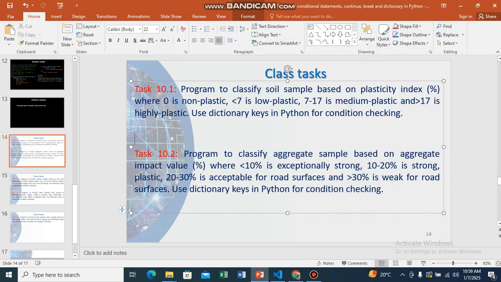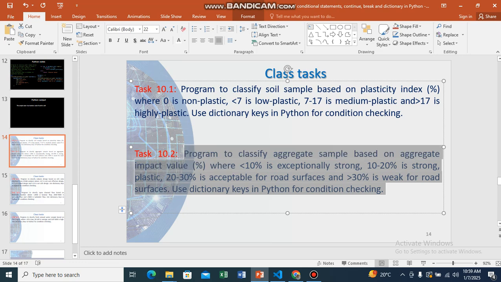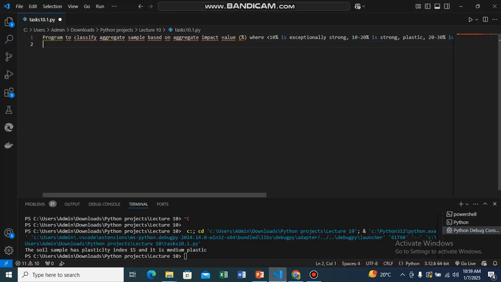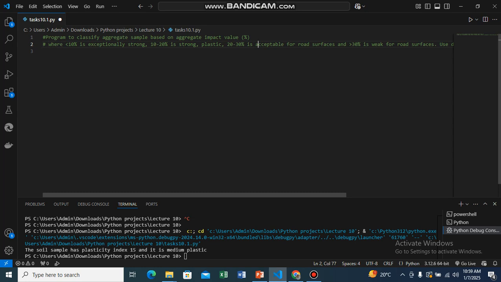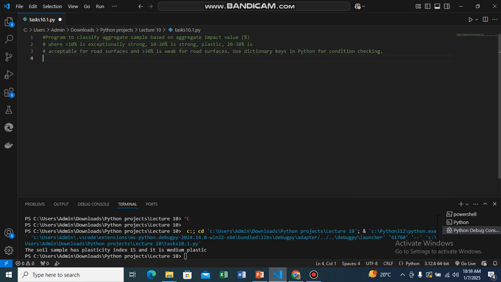Hello everyone. In this program, we'll classify aggregate based on aggregate impact value, and the values of impact are given here. So firstly, let's Control C to copy the program and Control V in the VS Code editor. Now commenting out the entire program description part in the VS Code and make it in the multiple lines. So let's start writing the programs.